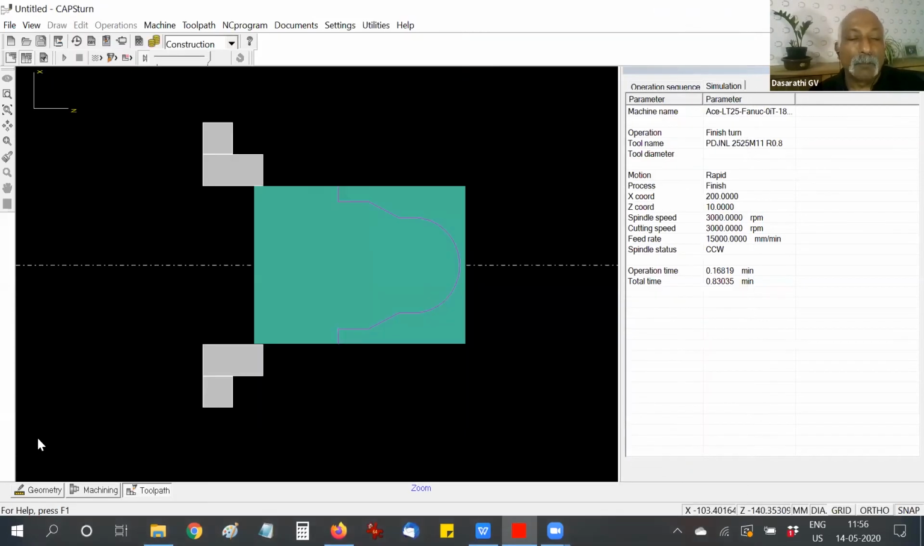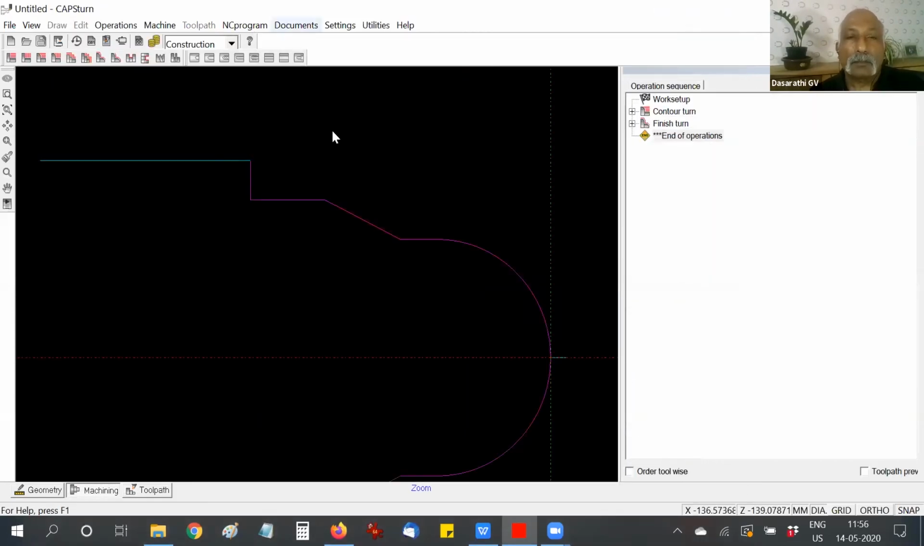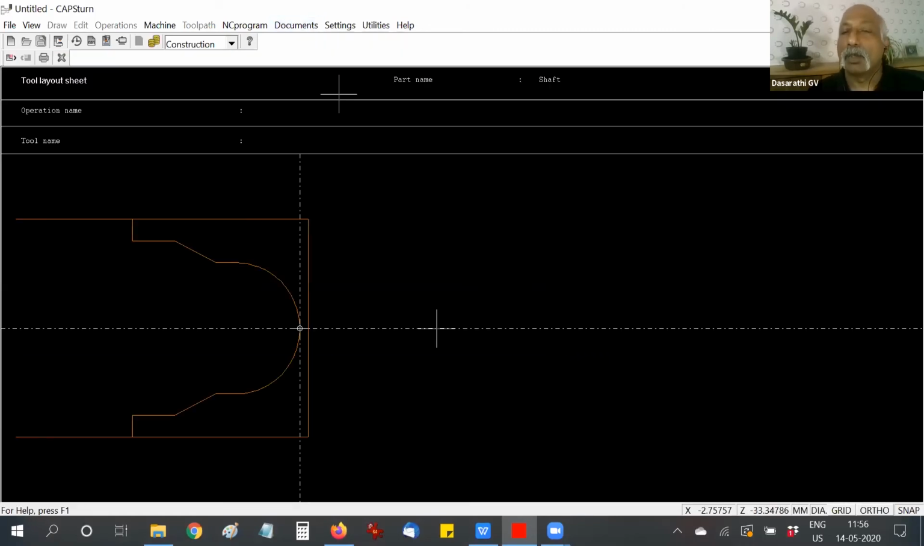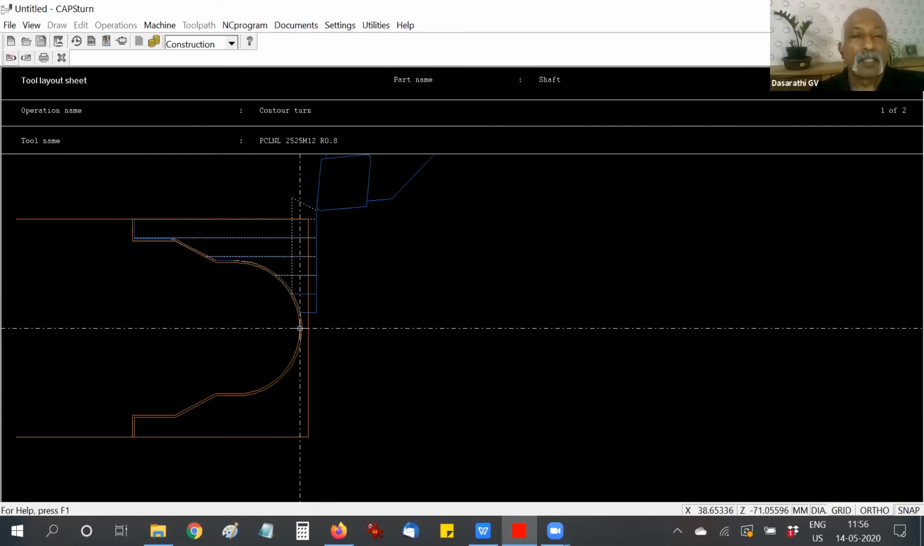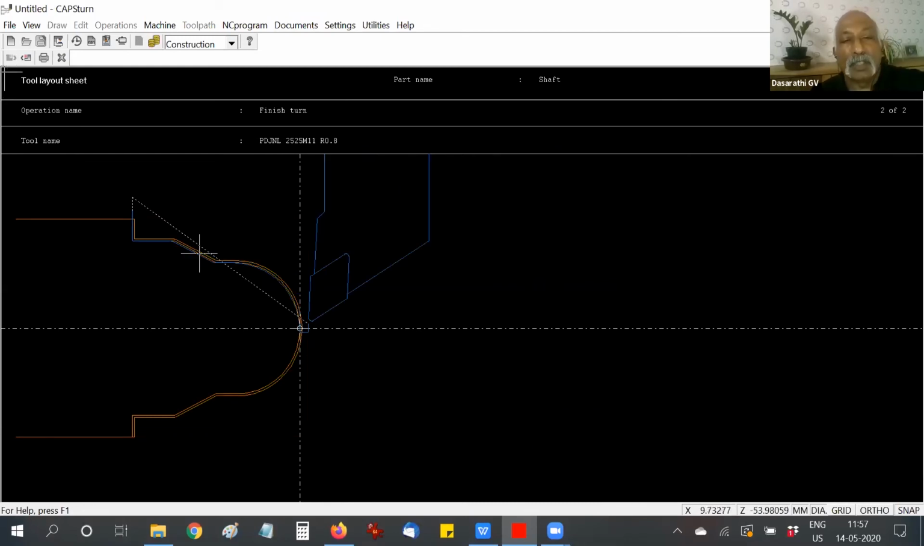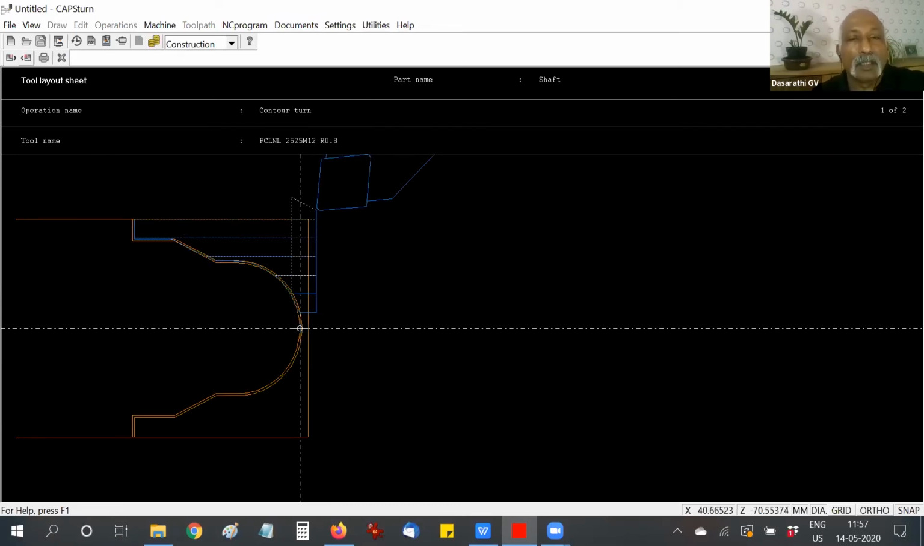Then there is a feature called tool layout sheet. Here, this is a graphical representation of your whole process, of every operation, right? This is rough turning, first operation, and what is the tool name? What is the tool path here? Tool, everything, the raw material shape, the whole lot. Finish turning, what is the tool? It's a PDJNL. The first tool was a PCLNL. Second tool, it's showing you a PDJNL.